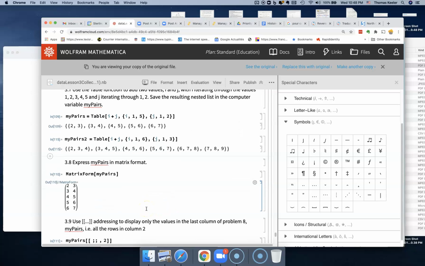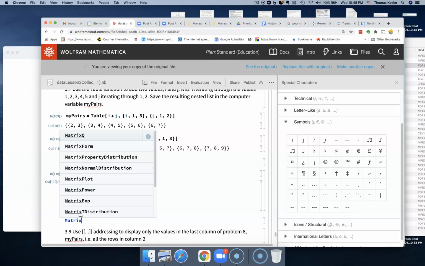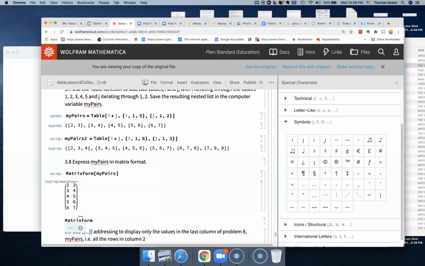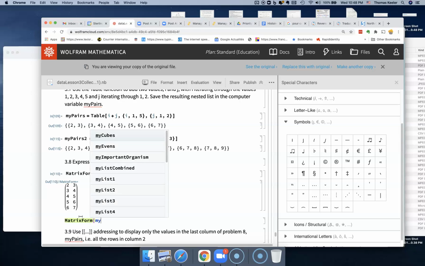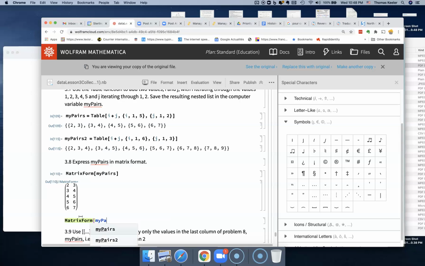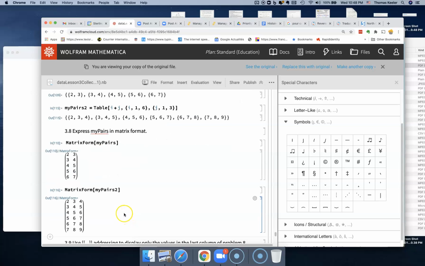Okay, and so we do our matrix format. And let's try it also with our command MatrixForm, and we want to do my pairs 3. My pairs 2, I guess. Pairs 2. Okay, we do Shift Enter on that. And we get a nice matrix there. And it's 3 by 6.